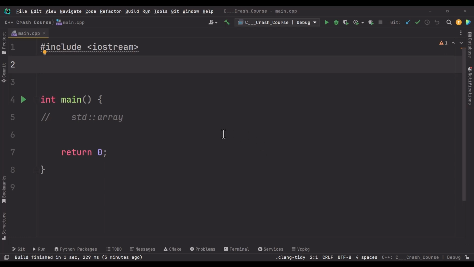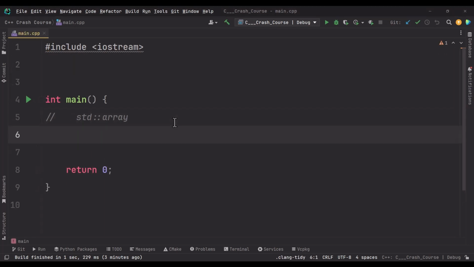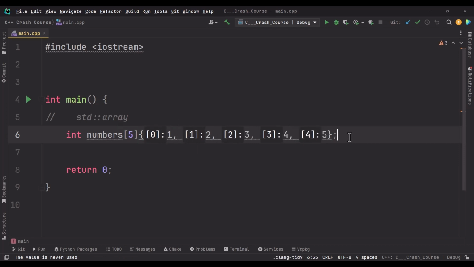In C++, the standard library array is a fixed size array container. It provides several advantages such as better type safety and range checking over the C-style array. I'll just go ahead and recap the way we can declare or define an array using the C-style. So I'll say numbers, and then let's say 5 numbers. Then I'll initialize it. So I'll just put in 1, 2, 3, 4, and then 5 and save. So this is how we can declare an array in C++ using the C-style approach.